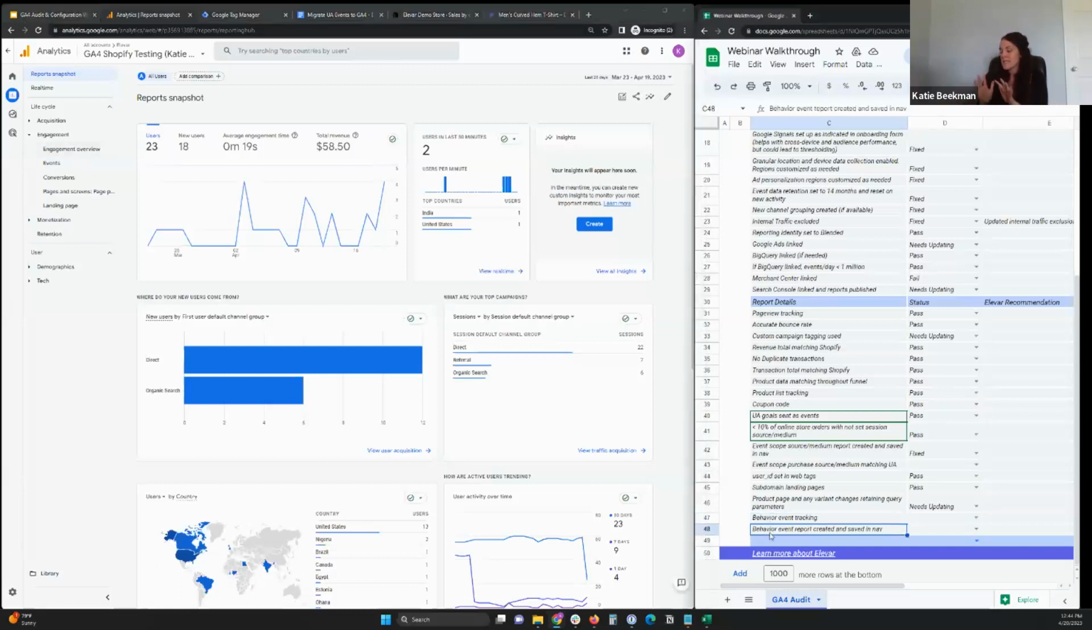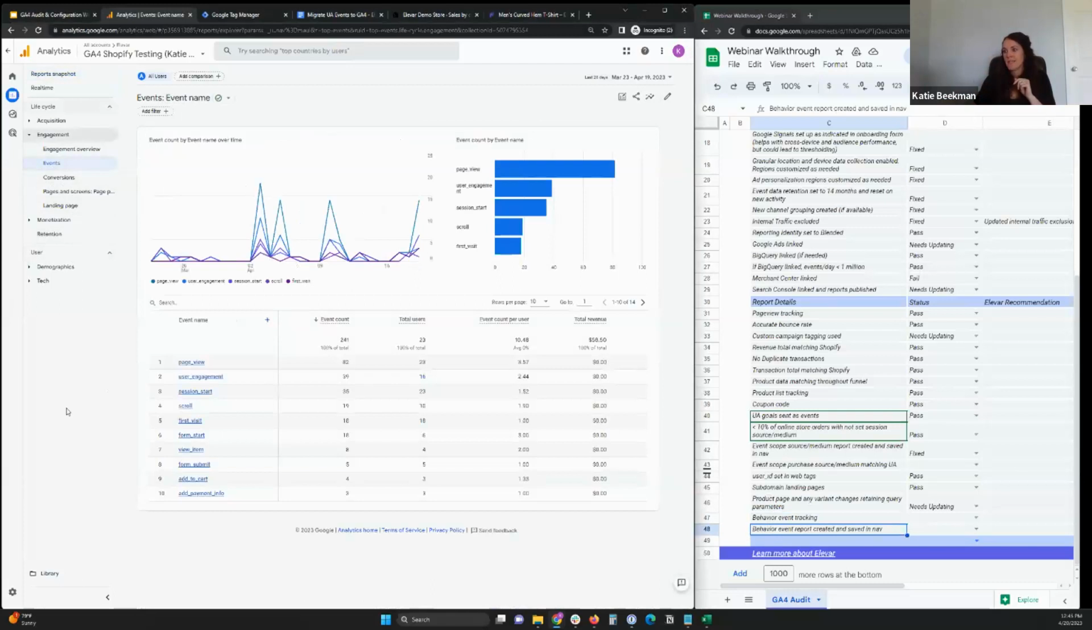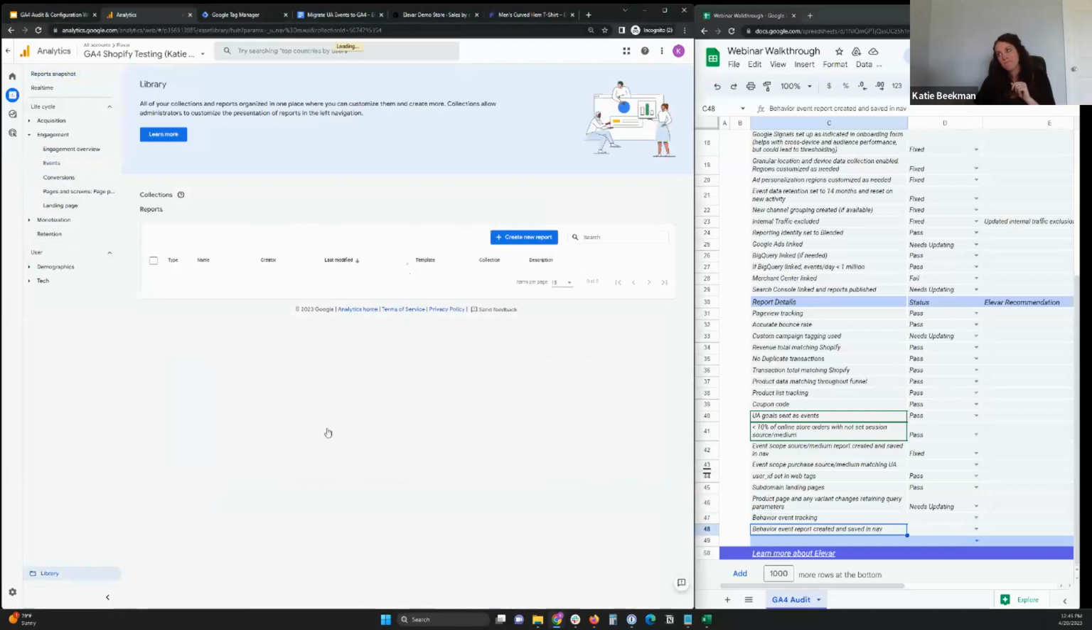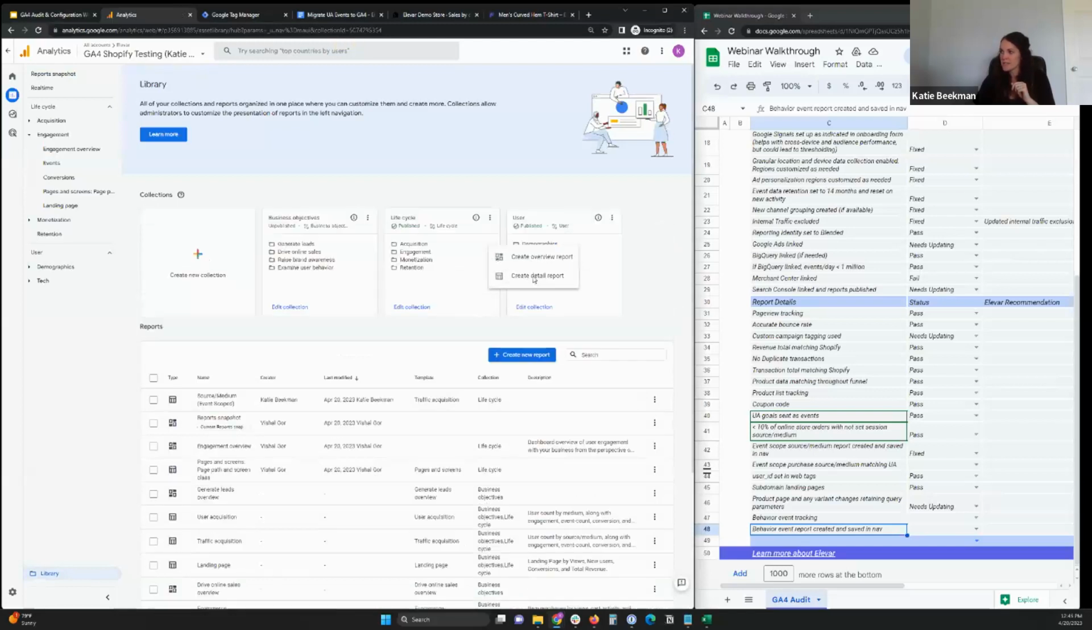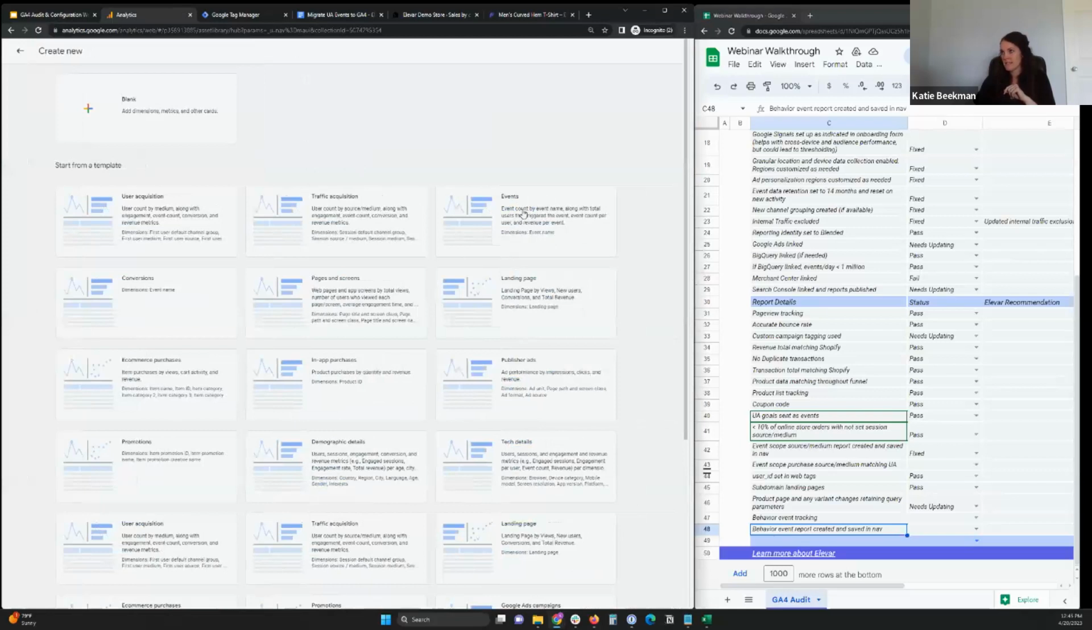So if we're assuming that standardized naming convention for category action label, then we typically will set up an extra report for you so that you can see it similar to what you're used to in Universal Analytics, instead of having to dig through this events report, set up a bunch of custom stuff to pull in all of your parameters and such. So we're going to go back to the library and create a new report. We still want that detail report. And this time we want events right here.